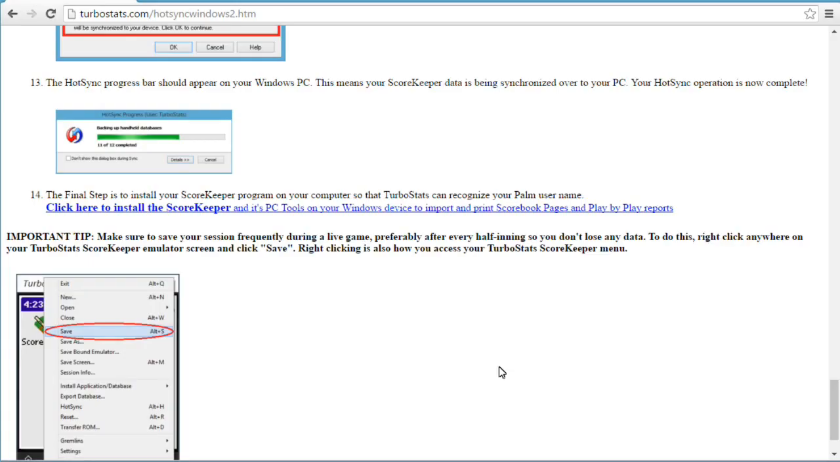And now you're all set up for hot syncing your ScoreKeeper game data into TurboStats.